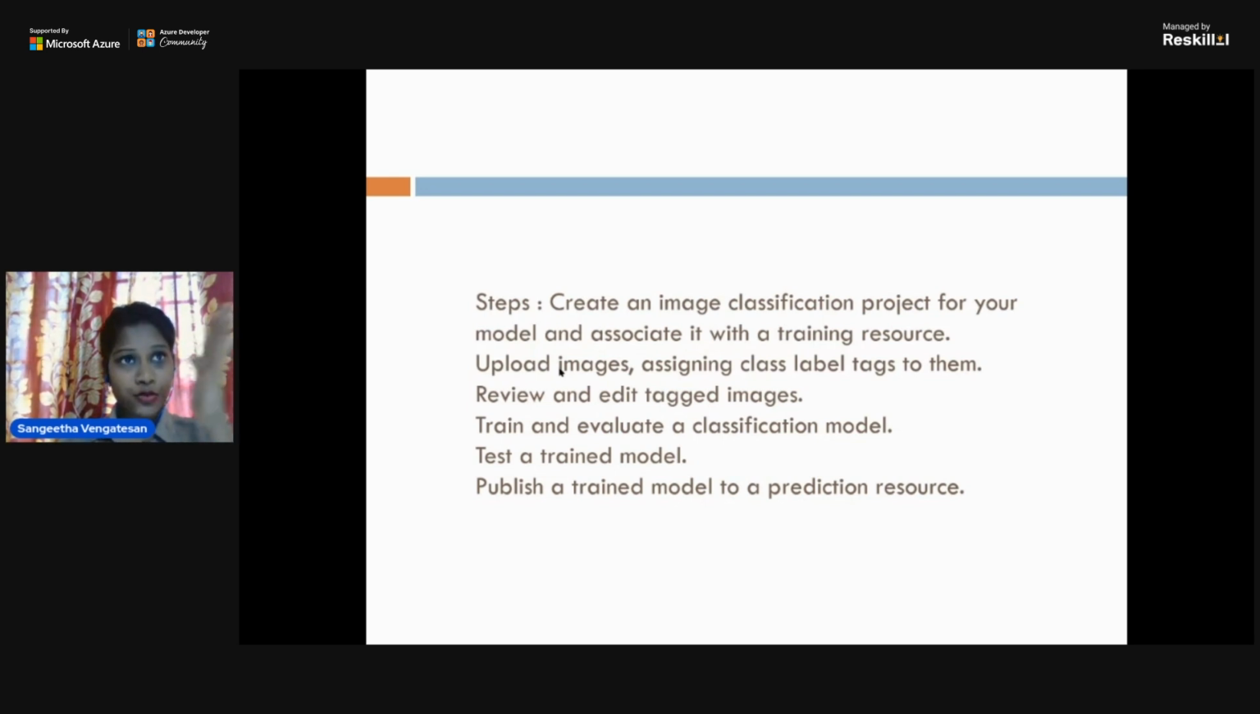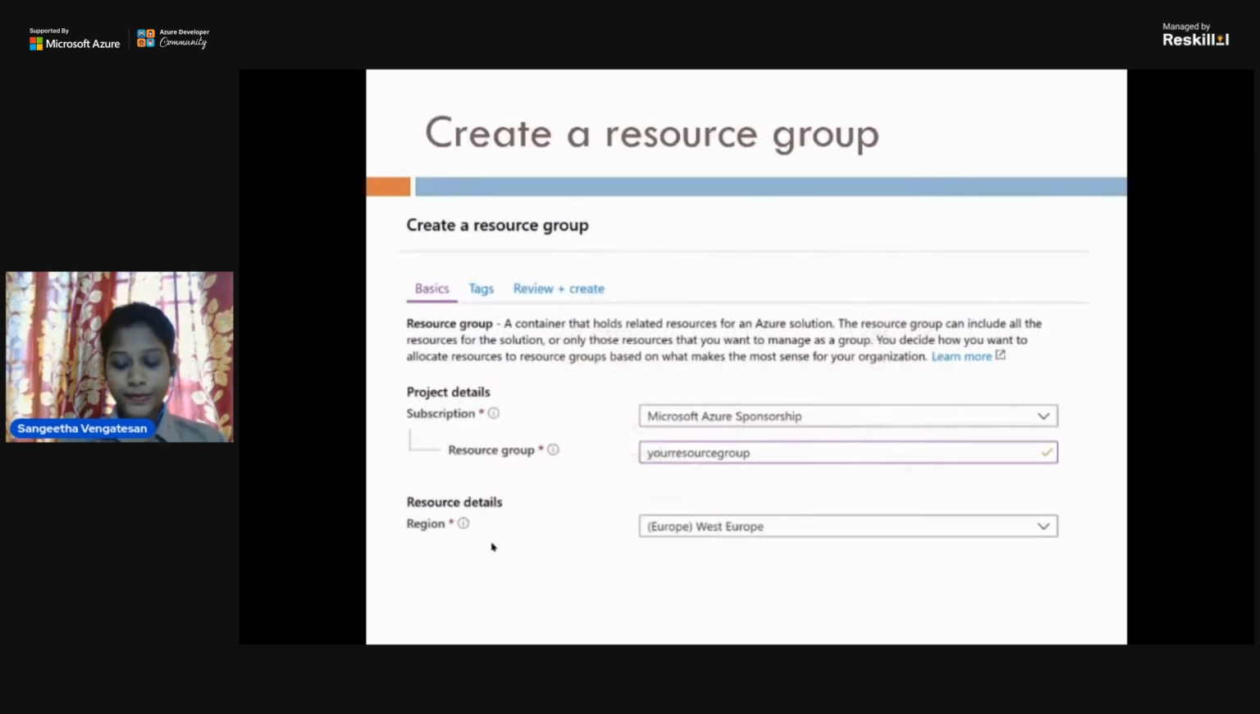After uploading the image, as I already told, we need to give a name for that image, which is called the tag. Once the tagging is completed, we need to train and evaluate the classification model. After that, we need to test the trained model. Once that is done, we publish the trained model to the prediction resources. This is what we are doing now. For a basic purpose, I just put this screenshot.